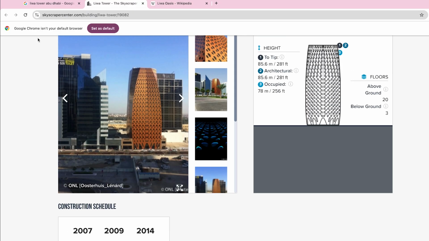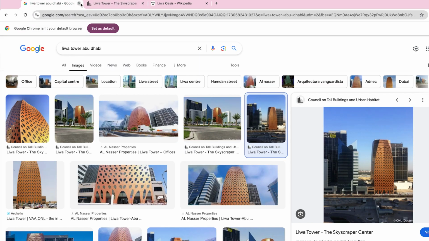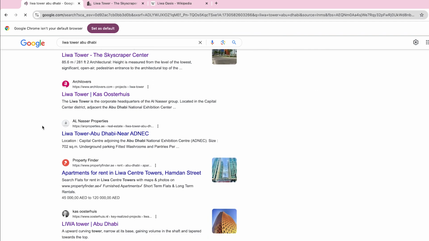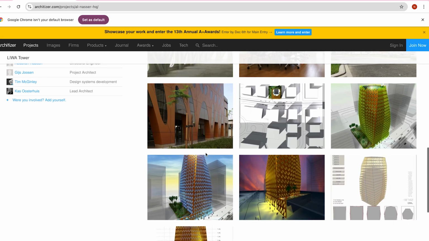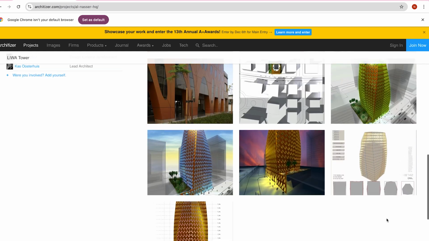You can go to skyscrapercenter.com, building Liwa Tower, and save this elevation. As you see, the tower is 85.6 meters, and it consists of 20 floors. In order to draw the silhouette of the building, go to Architizer, I think, and save this drawing, this one. We are going to need these 5 profiles in order to draw the silhouette of the building.